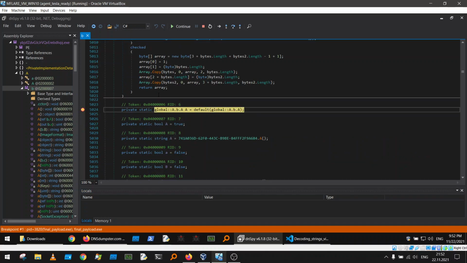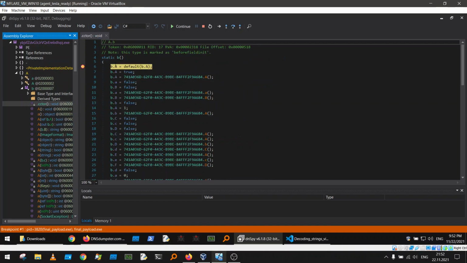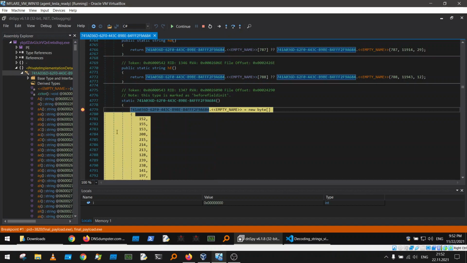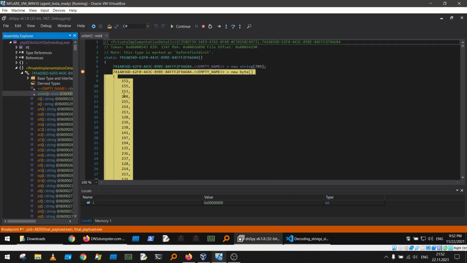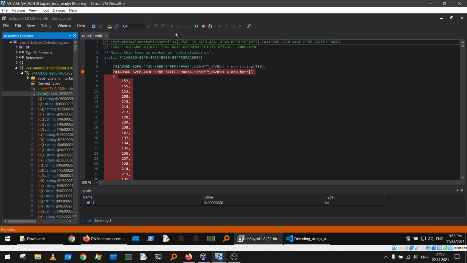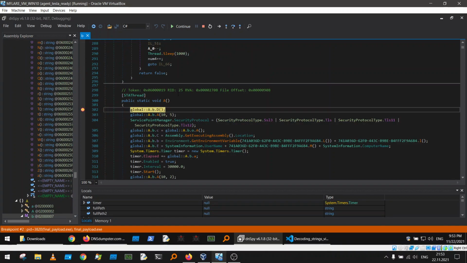Nice. We can see that we just hit the constructor in class B, namespace A. So let's continue, and we should hit another constructor. Yep. And where we are, if you check here, we are in the constructor of the private implementation namespace and this class. So this is the decryption of the strings. If you continue, you will just finish on main.